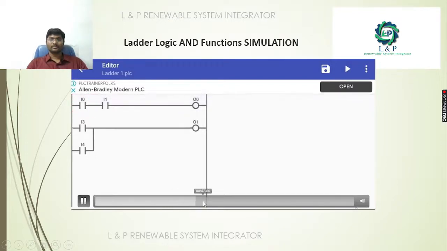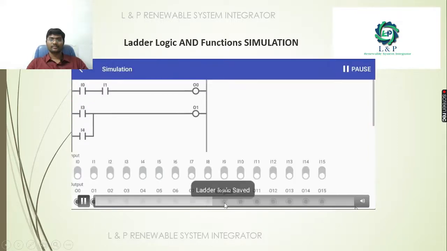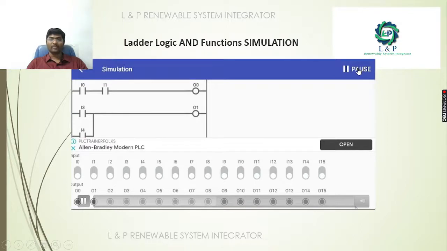Let us check how the ladder logic works. See, now we went for a simulation. When we enabled I0, there won't be any output. And if we enable I1 and I0 both, for sure we will have an output.